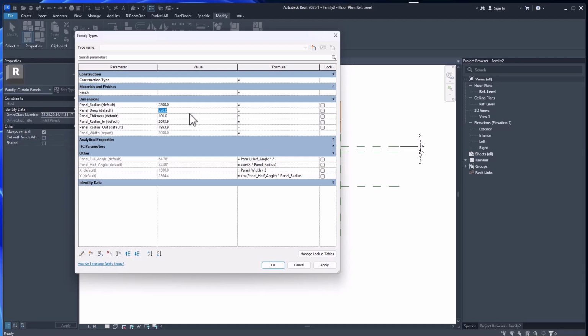The thickness, oh, not deep. Deep, I will create, I don't know, like 400 millimeter. We will use a formula, but for now it will stay like that. The thickness, I think 20 millimeters will be enough. And the radius we will calculate. Okay, go back to the deep parameter.